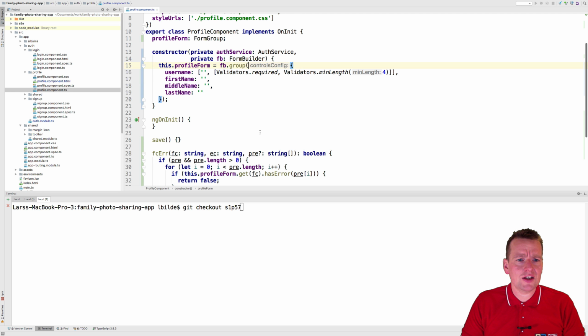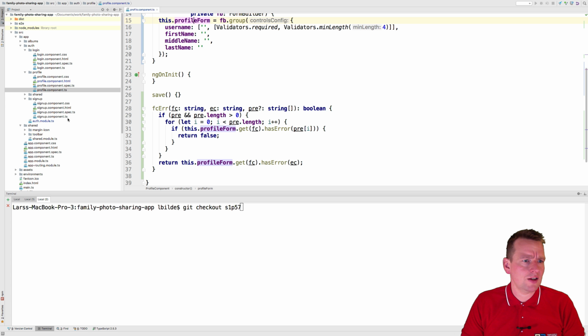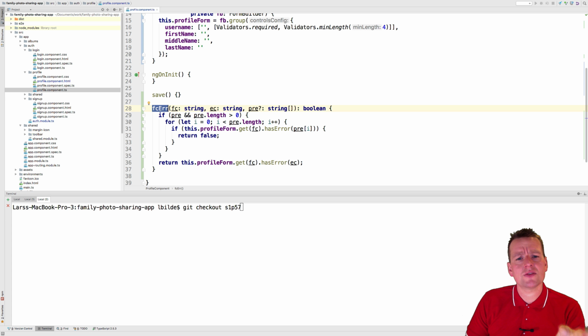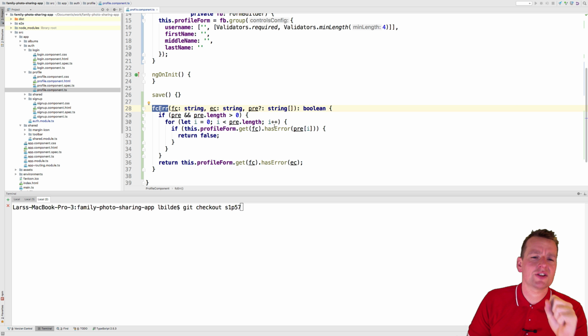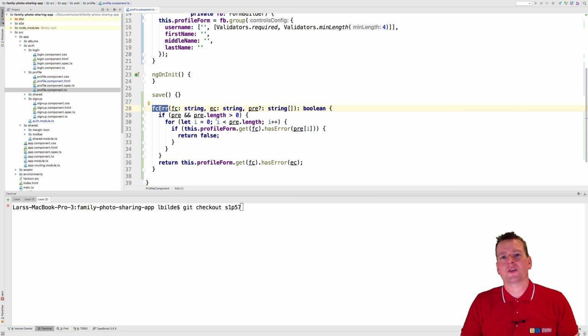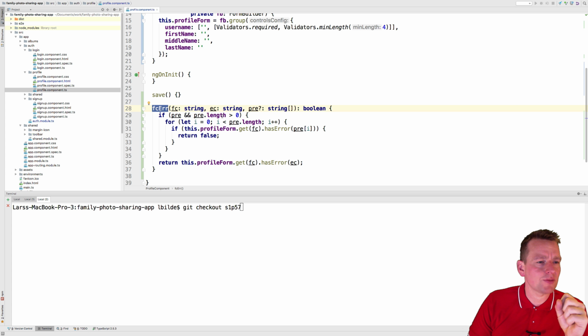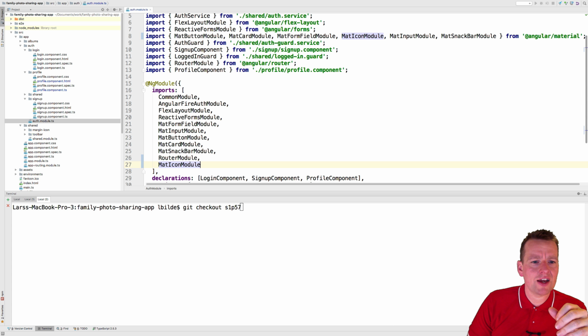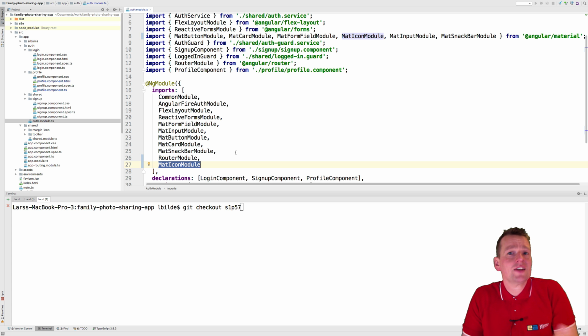Now the other thing I did in here was just add the form and add the errors like we had in the sign up component. Now the error part, I think that when I see this twice, I would start to consider maybe adding this in its own service, something you can reuse, or a class or something. But let's not do that for now. The last thing I did is in the auth module, I needed the icons now, so I added the icon module. So that's it. That's all I did.